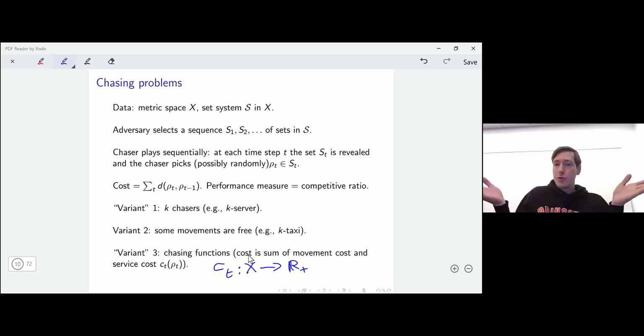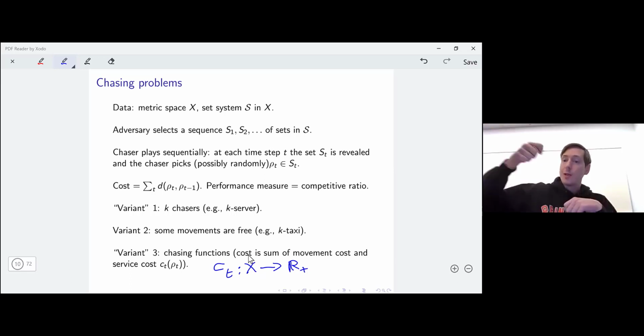Now you get a new cost function, which in the literature is called a task. Okay, so you get a task which is represented as a cost function on your state space, and you have to complete this task. Now you were in a certain state. What you can do is you can update your state. You're going to pay the movement to update your state. Now you're in a new state, and you're going to complete that task in this new state. So you're going to pay CT at rho t. Rho t is the new state.